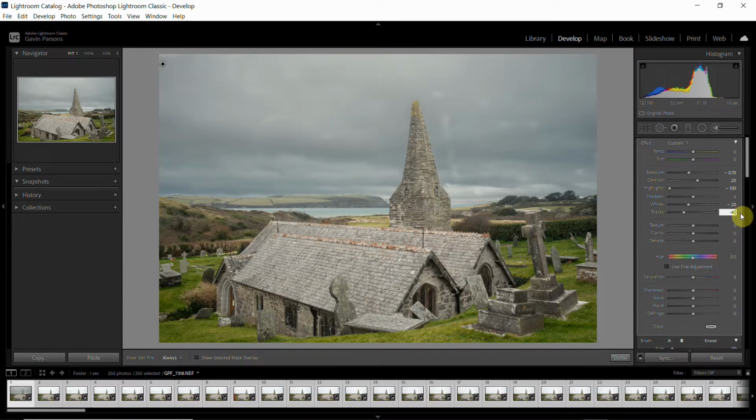Now you can see there I've actually missed a few little spots, but I'll just carry on going on the edit. So I'm going to pump up the clarity a little bit, and then I'll just go over the bits that I've missed, and that'll bring the adjustment in on those areas.